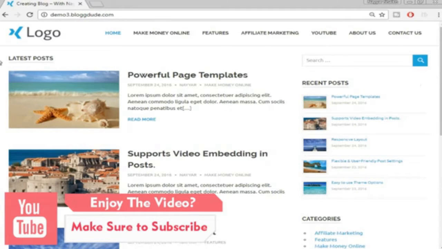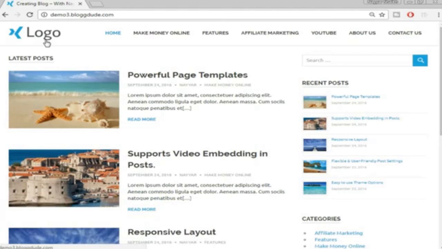At the top we have a logo. I'll show you how to create this logo without using any professional softwares like Photoshop or anything like that. I'll also show you how to put this favicon up there. Then we'll create these different menus, about us, contact us page.